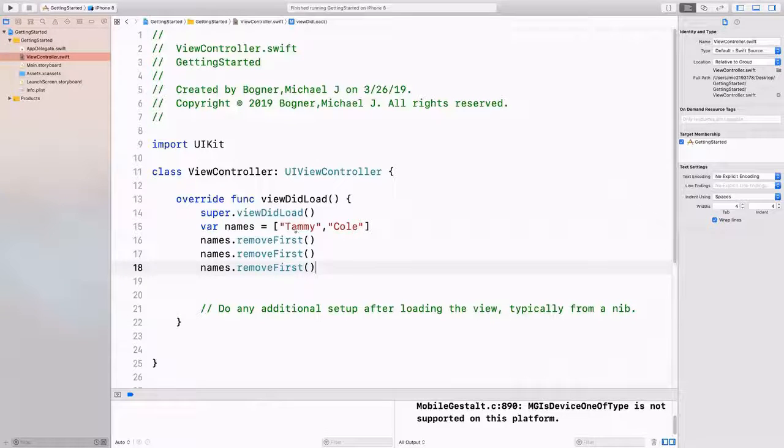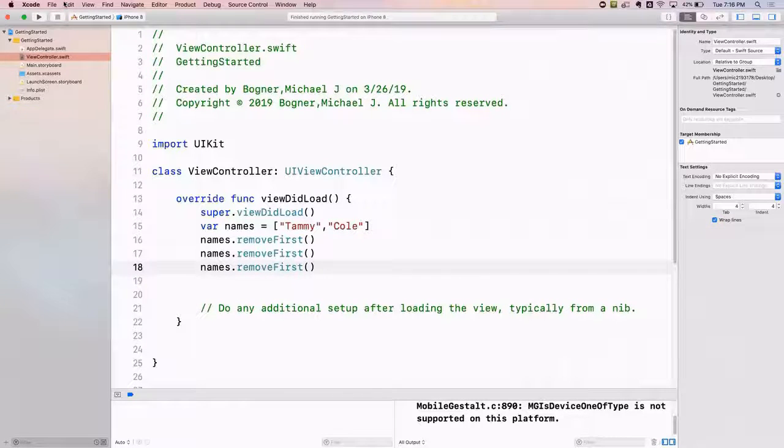So basically we're going to throw an error where we have an array. We're going to remove the first entry in the array, which is Tammy. We're going to remove the second entry in the array, which is Cole. And then we're going to try to remove the next item in the array, but there will not be an item to remove. So after we've added that code, we're just going to run our app.